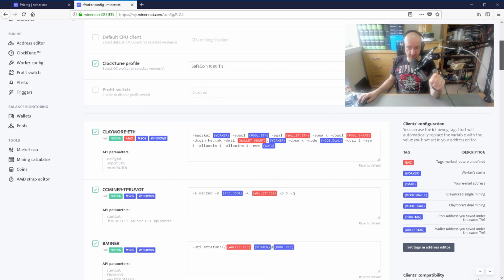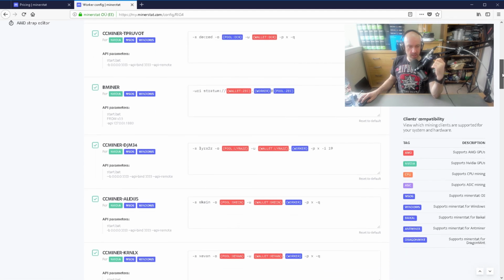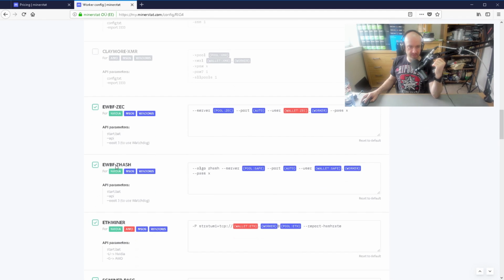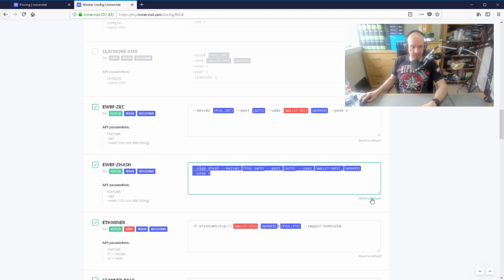Tags marked red or undefined, and then you've got worker name, email address, Claymore single mining, Claymore's dual mining, pool address, wallet address, and you can set the tags in the address editor. Now, the miner that I was using there is EWBF Zhash. Now, here I've got Zhash. I could change it to 1445. These settings, what I'm going to do, actually, I'm going to reset to default.